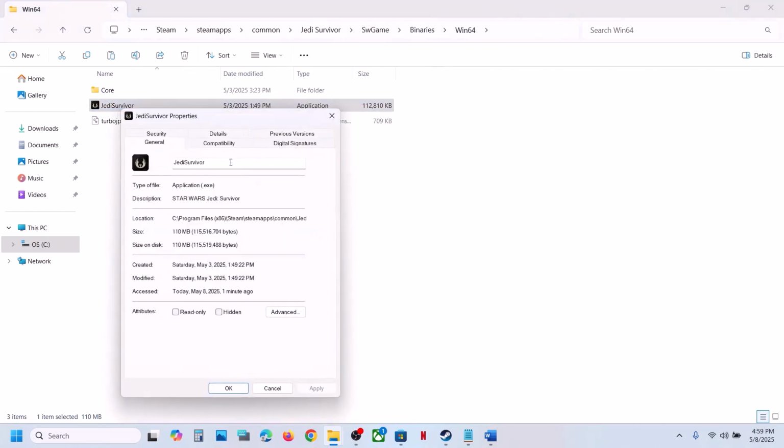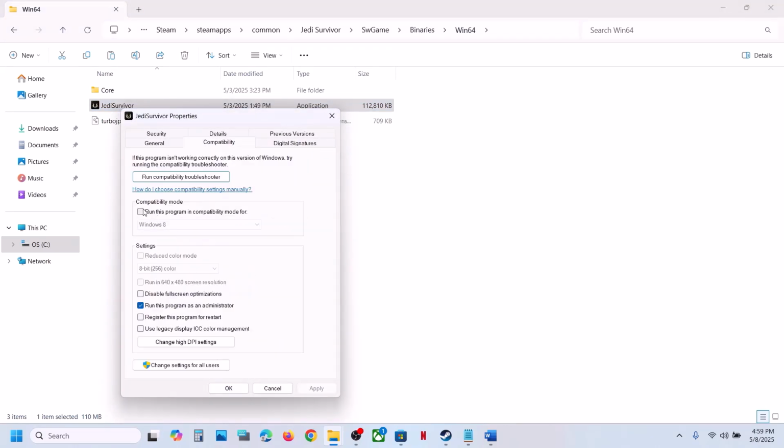If that does not work, this time you can put a check over here and then select Windows 8, hit Apply, click on OK, launch the game and then check. Still not working. Select Windows 7 over here, hit Apply, click on OK, launch the game and then check.